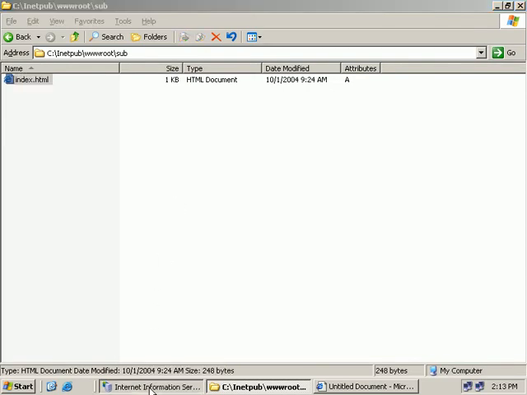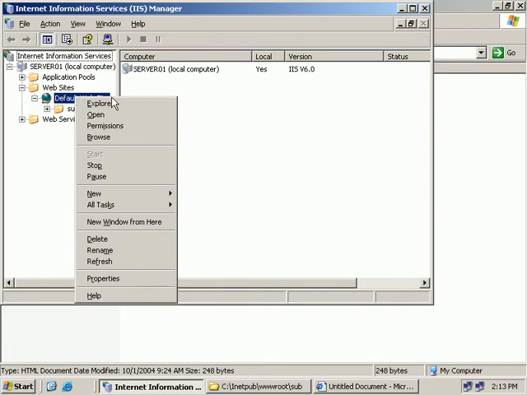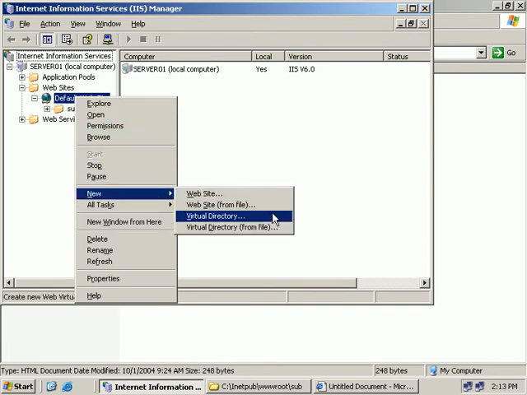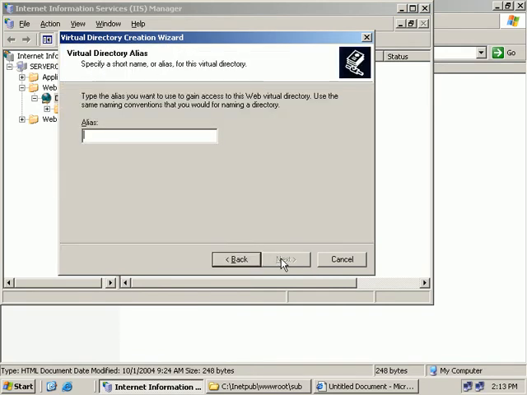So let's illustrate what I mean. We'll come back to our IIS MMC, right click on our default website and select New Virtual Directory. And this starts up the Virtual Directory wizard. So the first thing we're going to have to do is give our virtual directory an alias, which is simply a name that users will see that appears to be part of a subdirectory. So I'm just going to call this one virtual and then click Next.